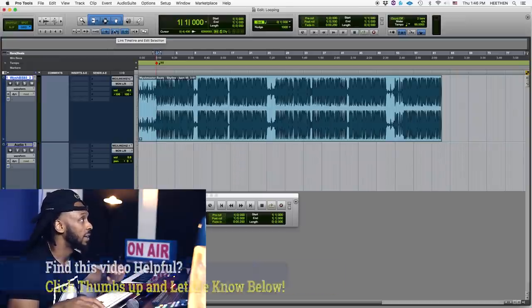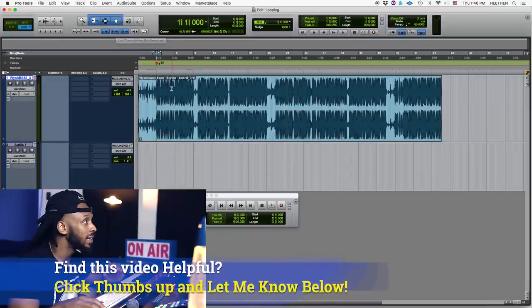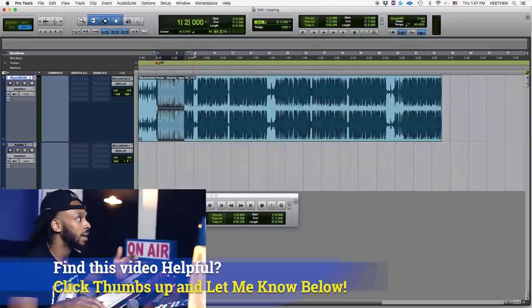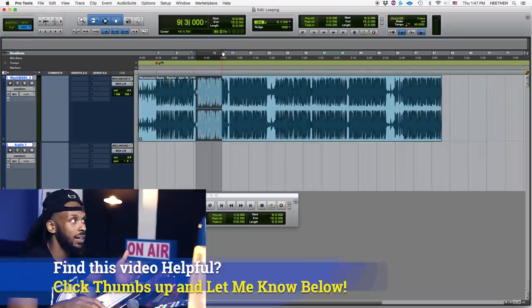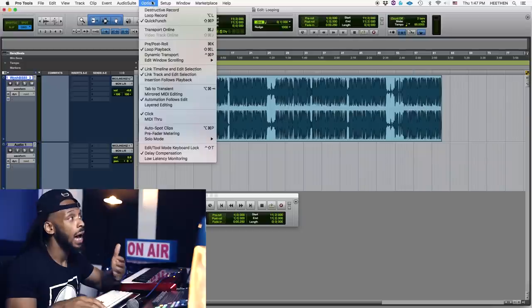It's right here in my edit toolbar. You can see it's called Link Timeline and Edit Selection. What that does is whenever I make an edit selection, there's an identical selection being made in my timeline, and vice versa. If I make a timeline selection, there will be an identical edit selection made right in my edit playlist, okay?